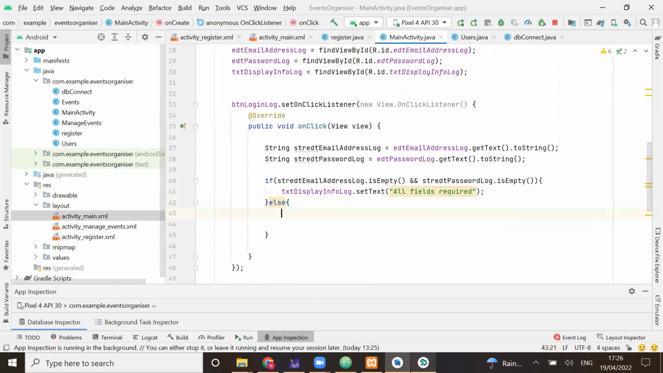So if the username and password fields are not empty, we want to go to the database to check if there exists a username or an email address and a password in there. Then we'll allow the user to go on to the next page. Now, to do that, what we're going to do here in this case is we're going to do this.